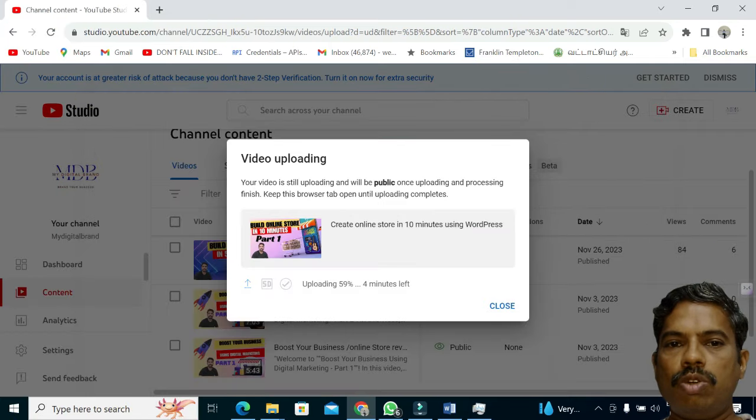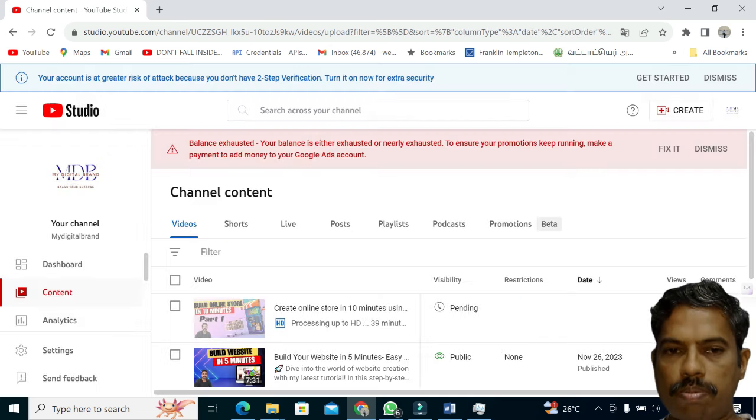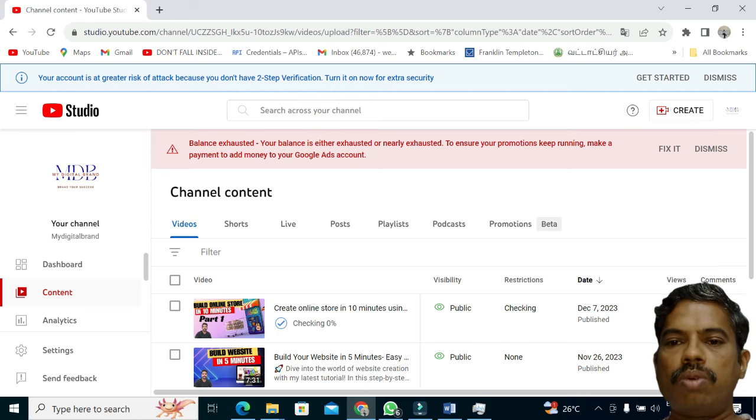Once you click Publish, YouTube will process the video in both SD and HD modes. And once processing is complete, you can find your video in the Content tab below the dashboard. Now your video is successfully uploaded and available on your YouTube channel.